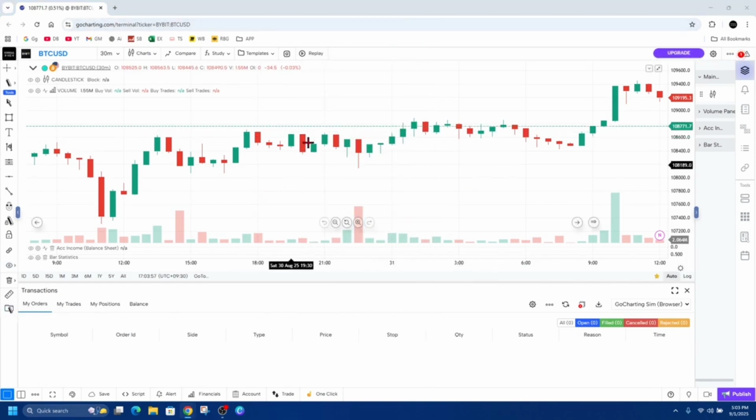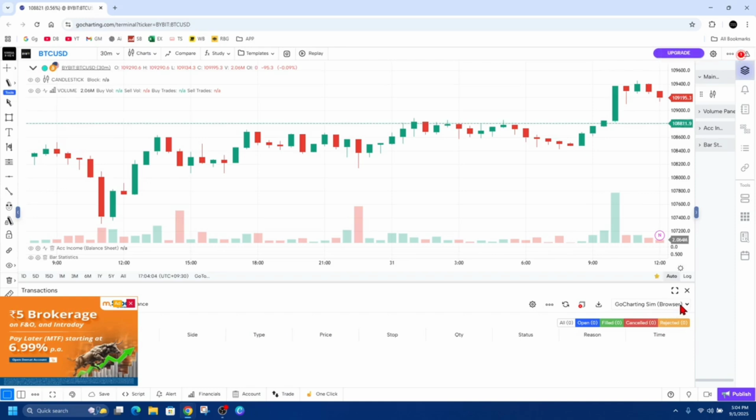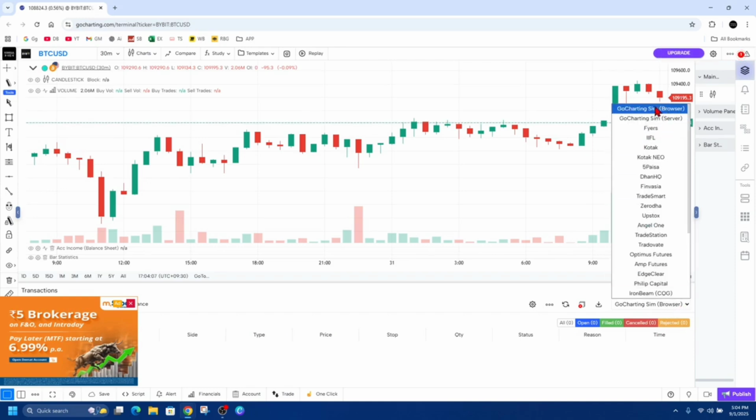We can also do paper trading in here. To do that, you want to go ahead and click on account. You should make sure account's set. Go to GoCharting Sim browser. This is a simulation for paper trading.